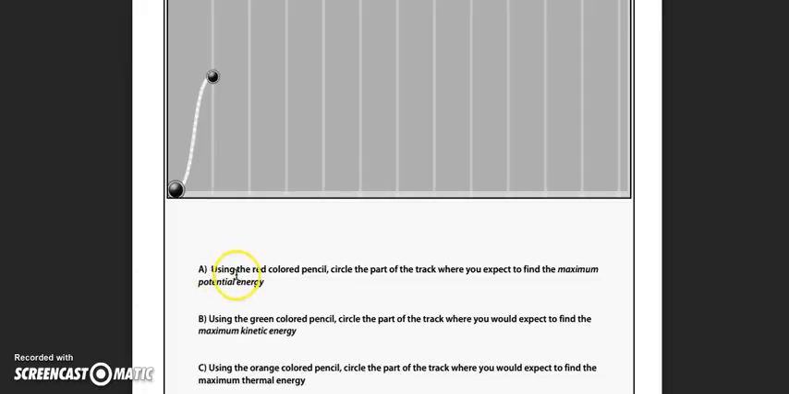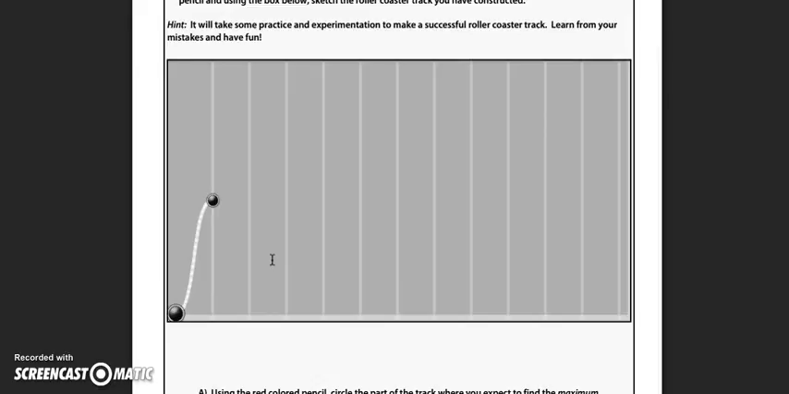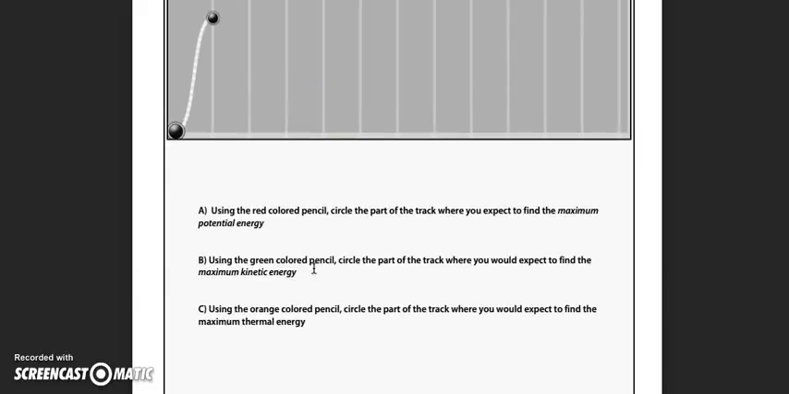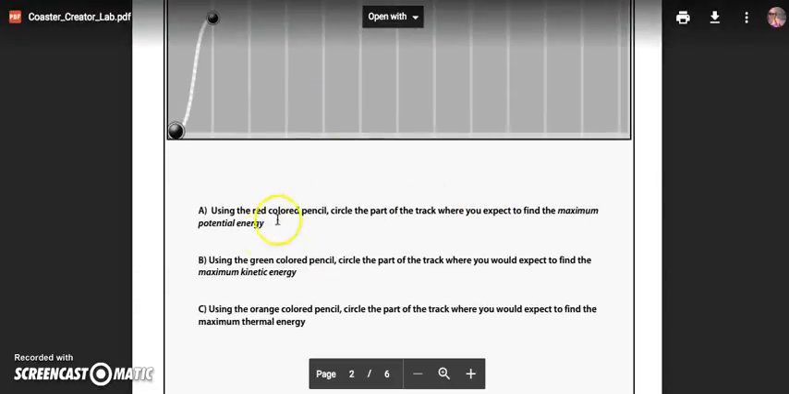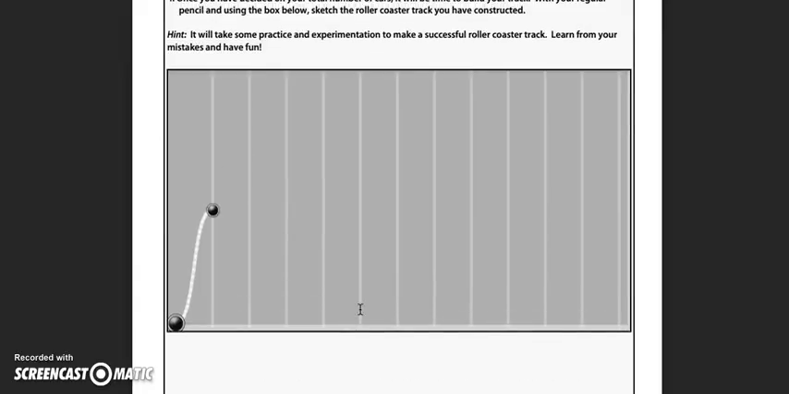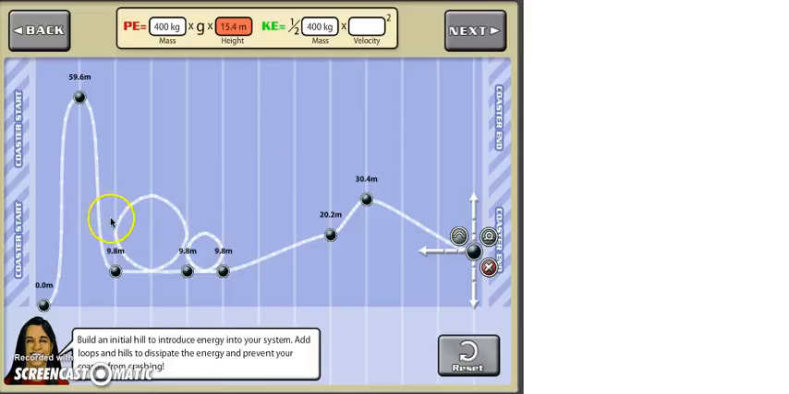Then it says, using a red colored pencil, circle the part of the track where you expect to find the maximum potential energy. So think about what potential energy is. I know we played with the track a little bit before, so maybe you have an idea. Remember, you don't have to know exactly, you're just guessing. And then with the green, where you expect to find the maximum kinetic energy. And then using the orange colored pencil, where you expect to find the most thermal energy. You don't have to know exactly where on your track those things are going to take place, but you're going to make your best guess.